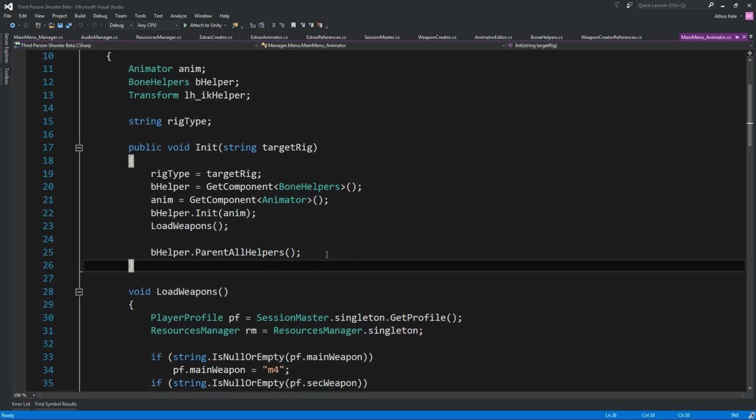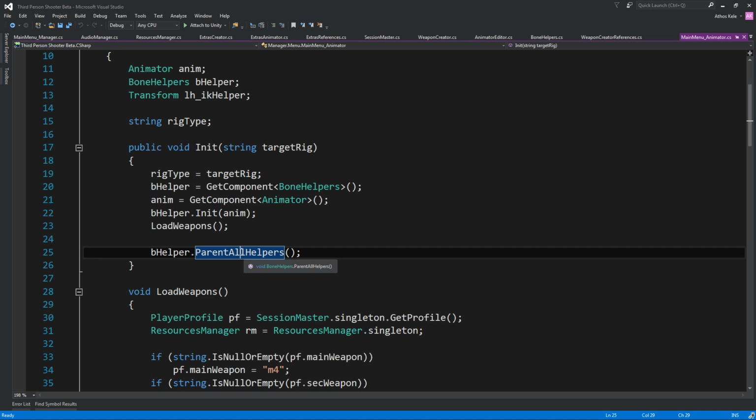We load our weapons and then we go on our bone helpers and call the function we have, which parents all the helpers we have under the bone object, so we do not have to worry about updating the bone helper. On the previous video I've discussed why and when I use parent all helpers. So that's it, if you do not want to parent them, you can regularly update the bone helper.